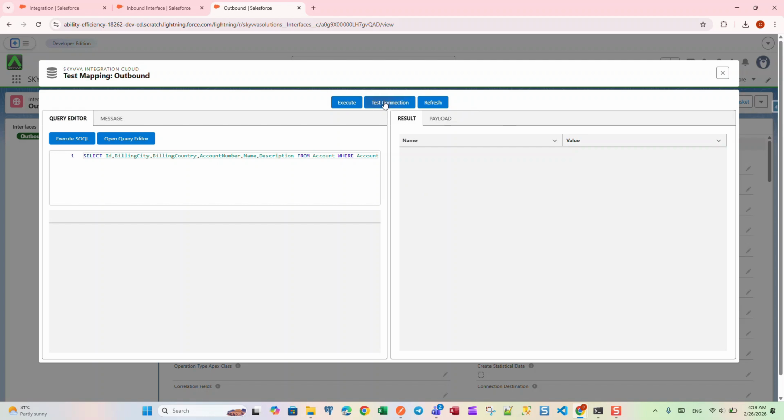For the Test Connection button, this tests the connection to the outbound target adapter in the outbound interface. For example, SKYVVA can connect to an external API endpoint.